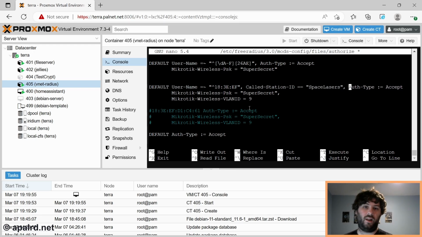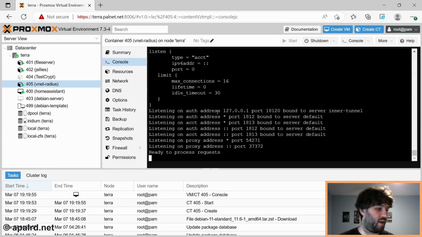So in this case, we're only going to let this client in if they're connected to space lasers, but not if they're connected to Bill Y the Science Fi. You can add these rules onto any one of your things in the authorized file. I'm just using this one as an example. Start the server back up again.